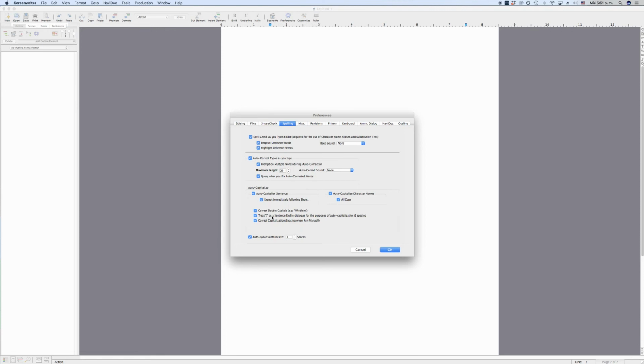Then, the second to last setting here asks you whether you want to apply the autocorrection settings like capitalizations and spacing also when you run a manual spell check. If you go to Tools, Spell Check, you can run manual spell checks, and this correct capitalizations / spacing when run manually will take these correction settings into account if checked. Then at the bottom you can define how many spaces you want to have between sentences. Some screenwriters like 1 space, others like 2, so whatever your preference is, you can define that here.